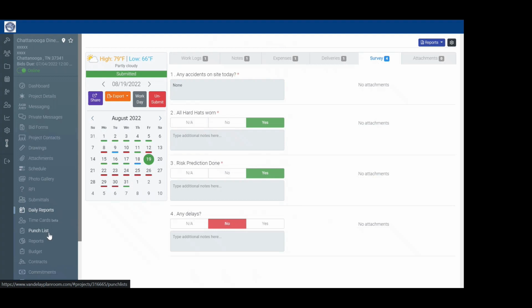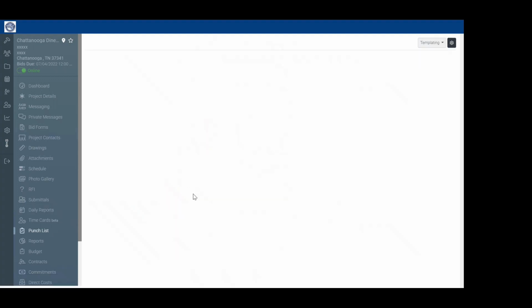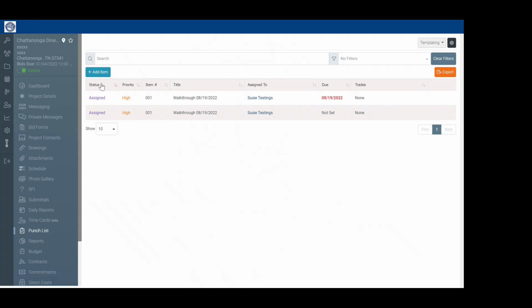Okay, the next tab I want to talk about is the punch list module. Go and click that here. It's a nice clean grid. You'll see the status, priority items, title, assigned to, due, and trades. It's really easy to add.